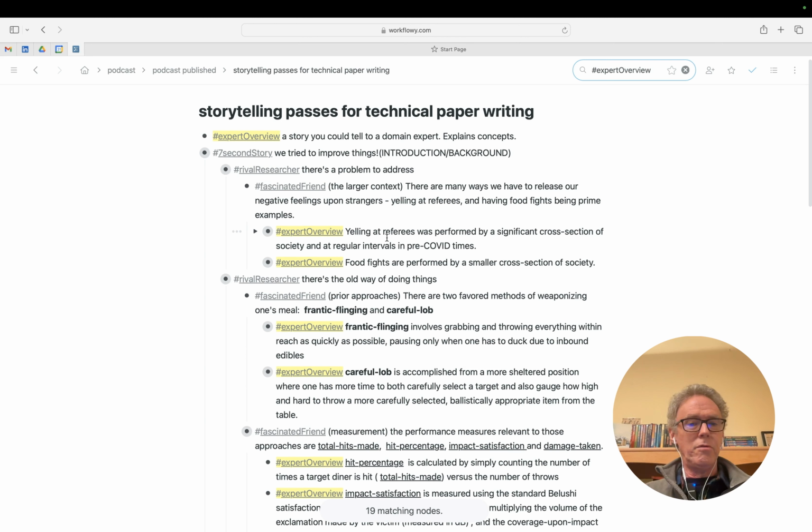What does the expert overview bullet say? Yelling at referees was performed by a significant cross-section of society and at regular intervals in pre-COVID times. Food fights are performed by a smaller cross-section of society. Frantic flinging involves grabbing and throwing everything within reach as quickly as possible, pausing only when one has to duck due to inbound edibles. Careful lob, accomplished from a more sheltered position, etc., etc., etc.